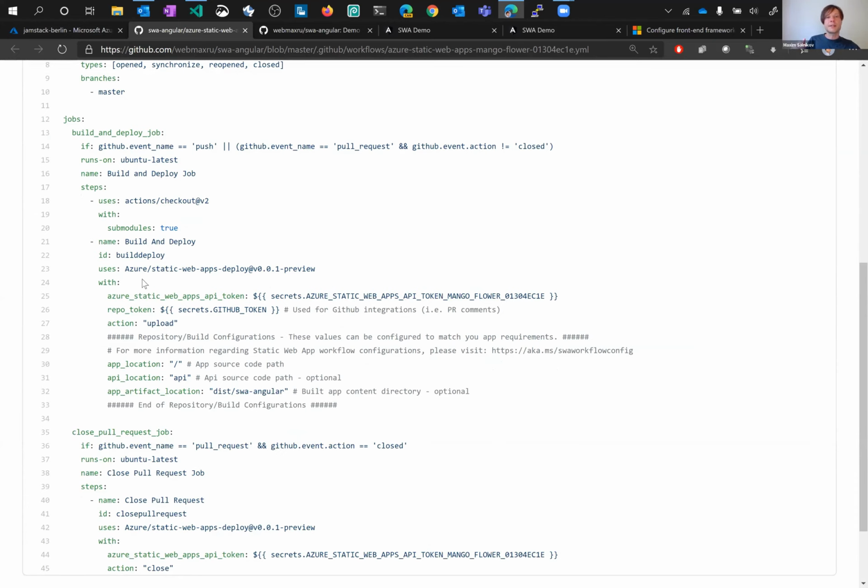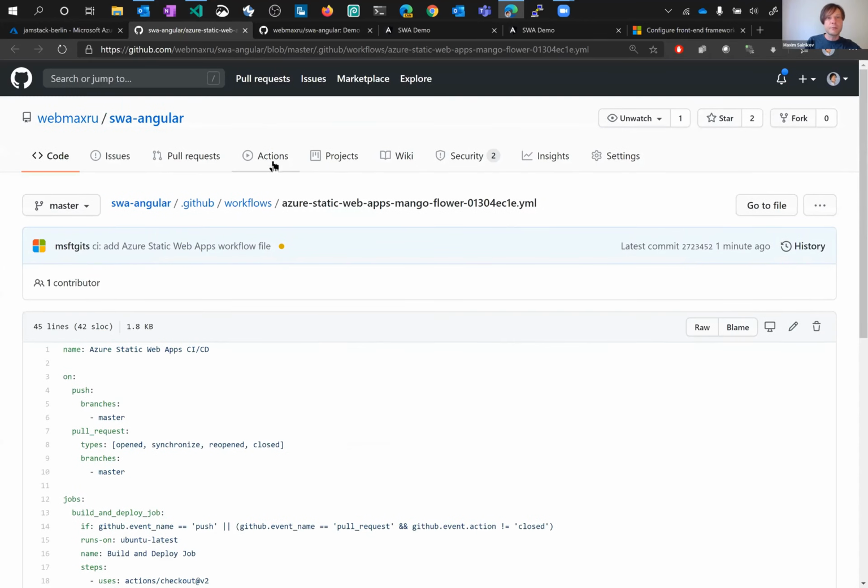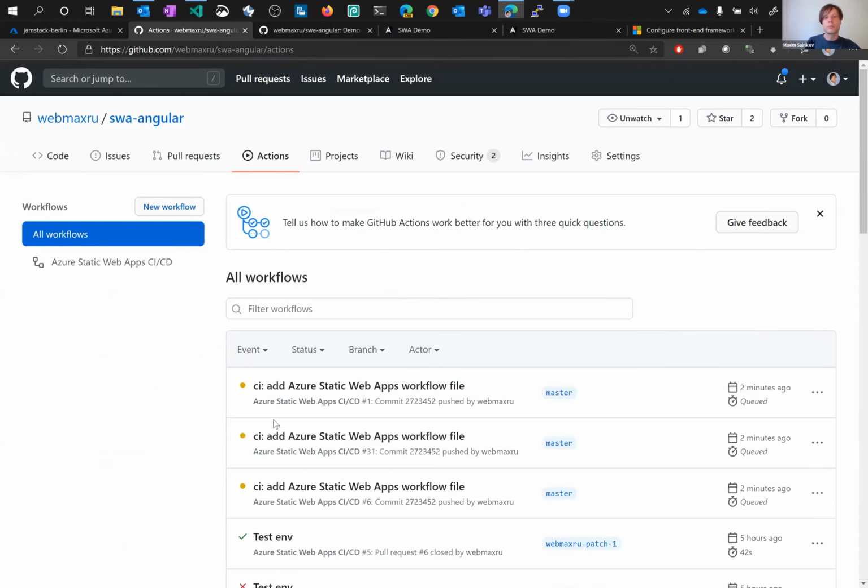Let's say it does its best guesses about your application, and for the majority of popular frameworks, you don't need to do any changes. And basically, these are all the parameters we provided to these forms while we created the application: API location and artifact location. And if we go to the actions of the GitHub repo, we'll see that something is happening, and this build was actually triggered by our action that we just created this resource.